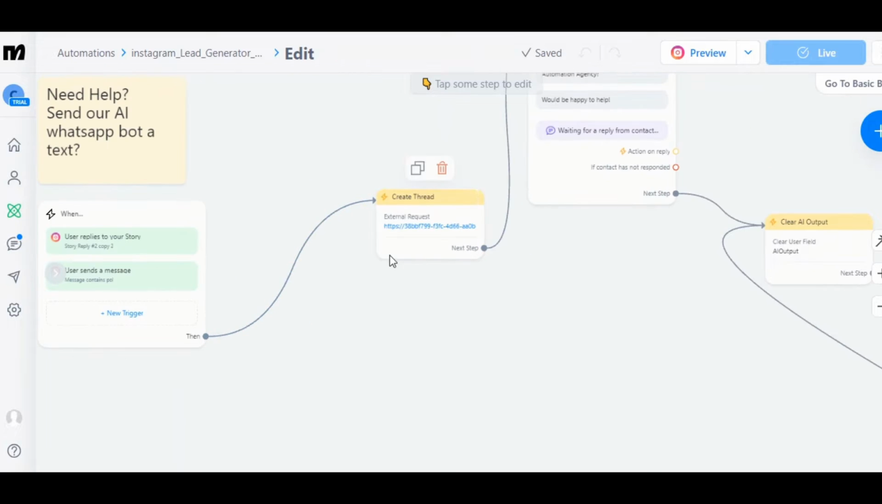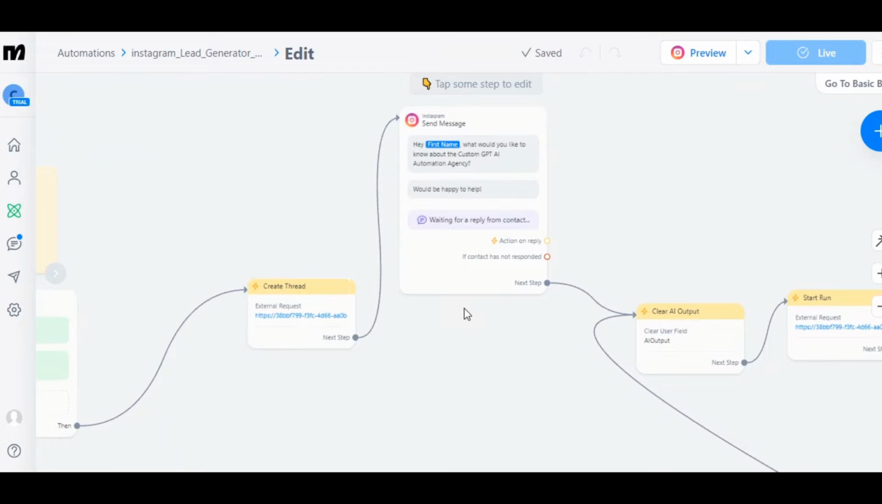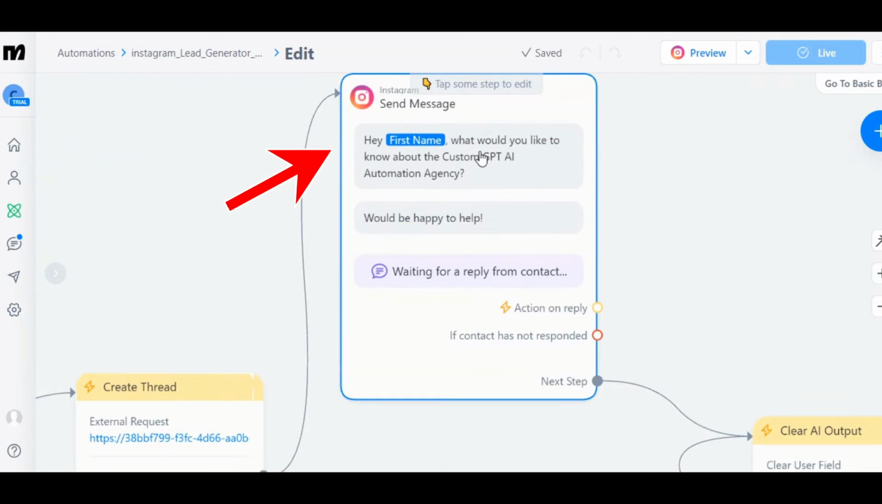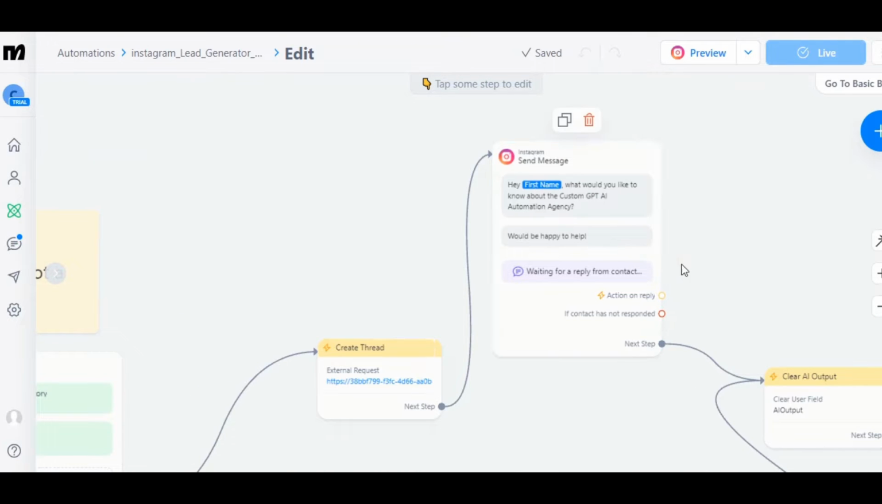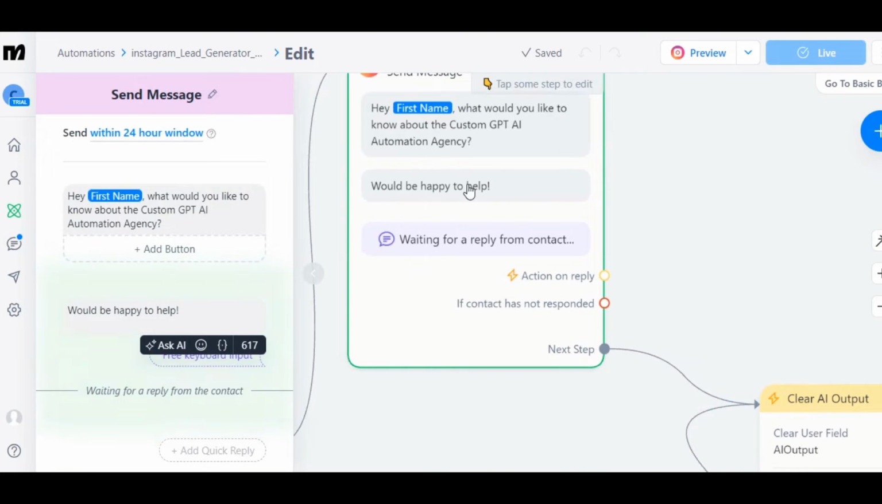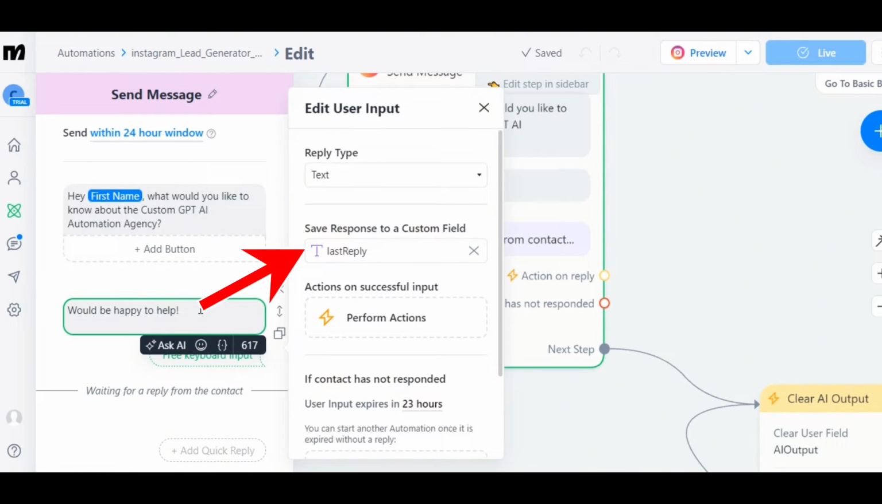It could also be a comment, so a user could comment something on a post and it could set up these automations. And in this case, the automation is essentially talking to the chatbot. When the automation starts, you can see the first block is essentially an external API call to the web server that creates a new thread. So the first message that the user gets is an introduction to the agency, and then I capture the response of the user to a variable called last reply.